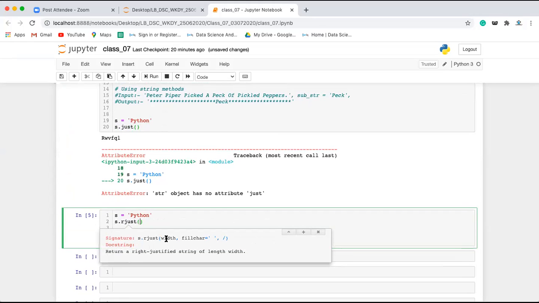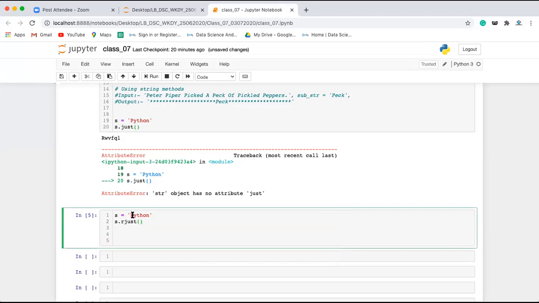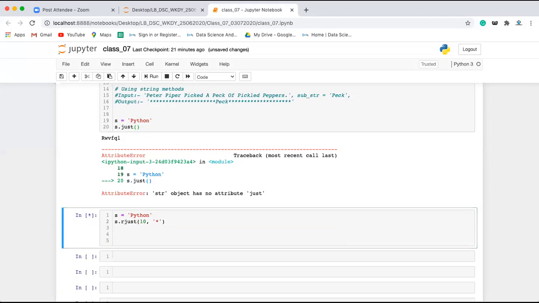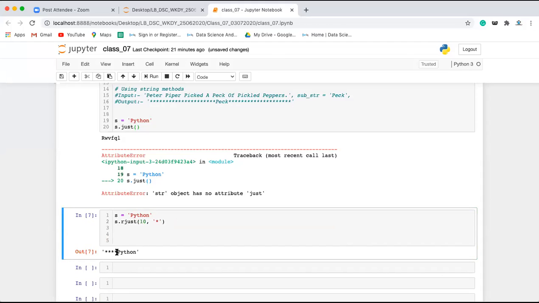Okay, so for rjust we have width and fill character. It returns the right-justified string of the given width. Let's say I write the string "Python", which has 6 characters. I will write width as 10 and the fill character as a star. If I run and print this, I get the string justified to 10 characters.